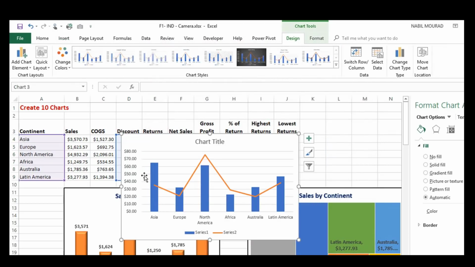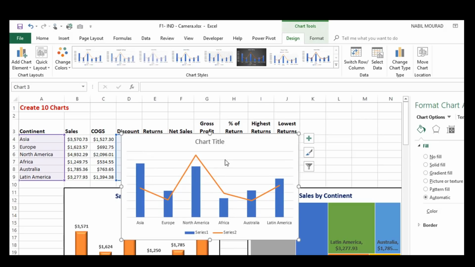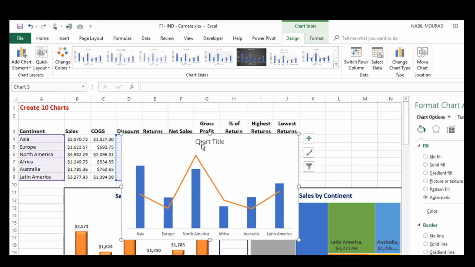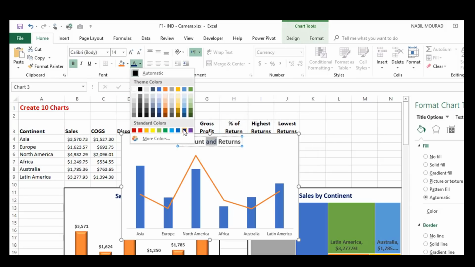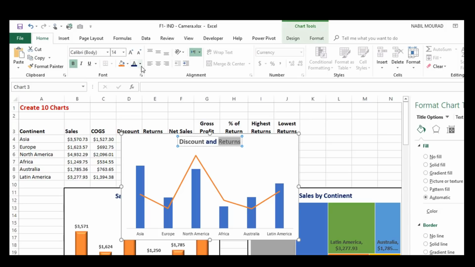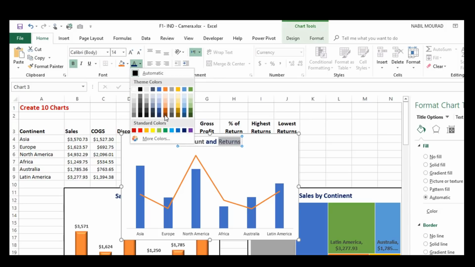In this combo chart, I don't need the vertical axis, so I select it and hit delete. I don't need the horizontal grid lines, so I select them and then hit delete. And then I don't need a legend either, so I select it and hit delete. After doing this, I want to create a title, so I select the title and type discount and return. With my title selected, I go to the Home tab and bold it, but I want to change the color of discount and make it dark blue, and I'll change the color of return and make it orange.